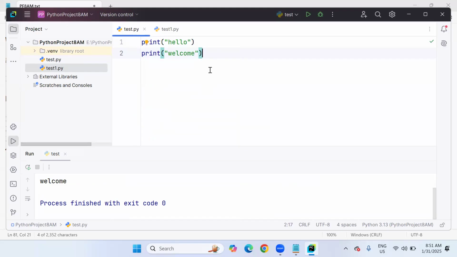For example, you can see in the test.py, if you are making any mistakes, for example, I am deliberately removing this bracket. Immediately error indications are there. Look at this. Red squiggly underlines are there. That means something went wrong. You can recognize it before program execution time itself.